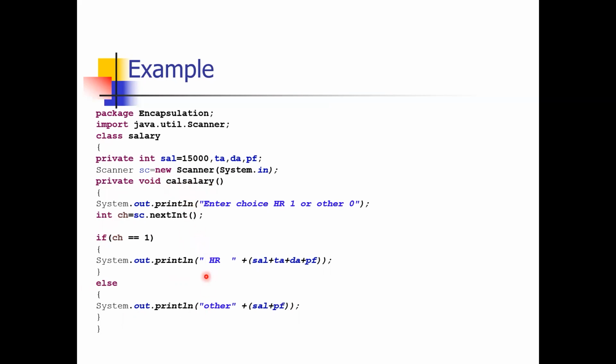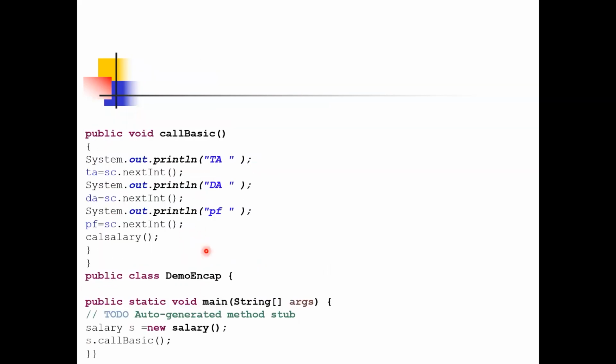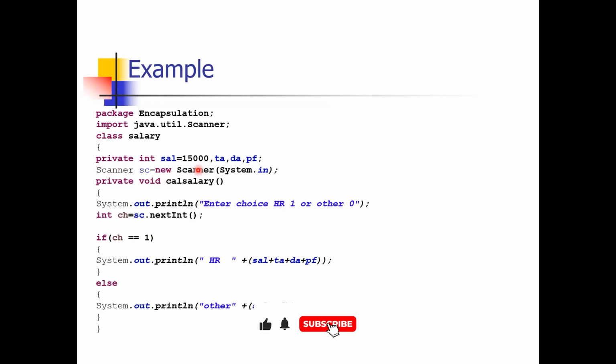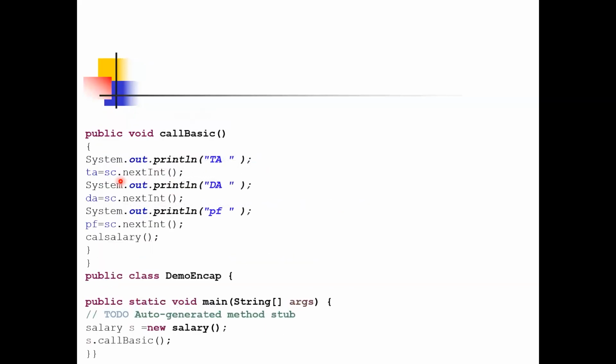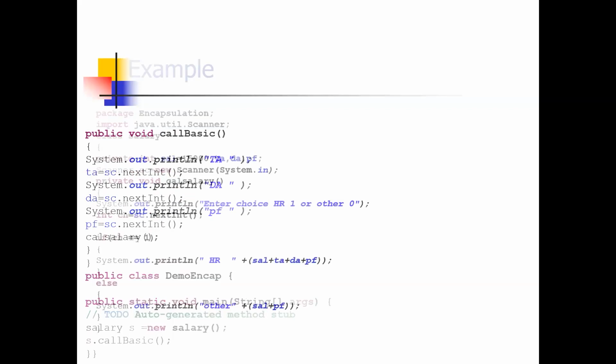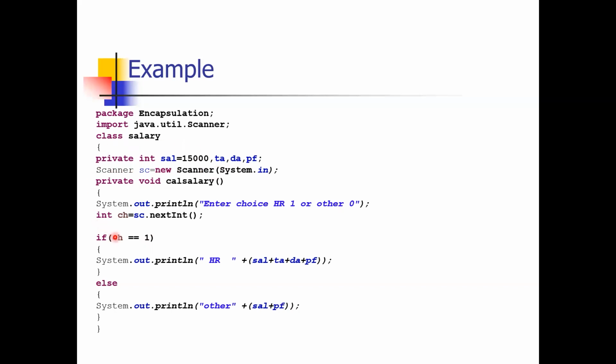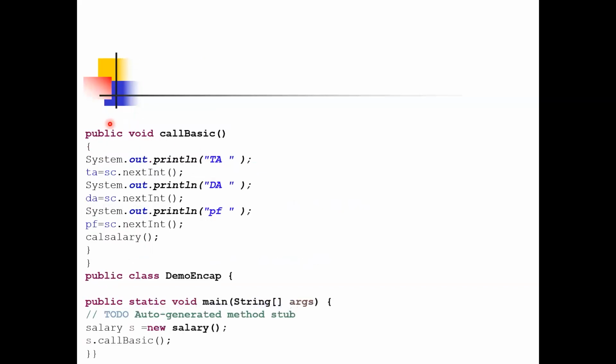This is one method, that is calSal, only one method. Next, we are creating the next method called calBasic. In this method, we are entering the values of TA, DA, PF. See, we have declared the scanner class here outside the method, not inside the method. That's why we are directly entering TA equals sc.nextInt. If I had mentioned the scanner class inside a method, then again I would have to use it inside the other method. So it was written outside.